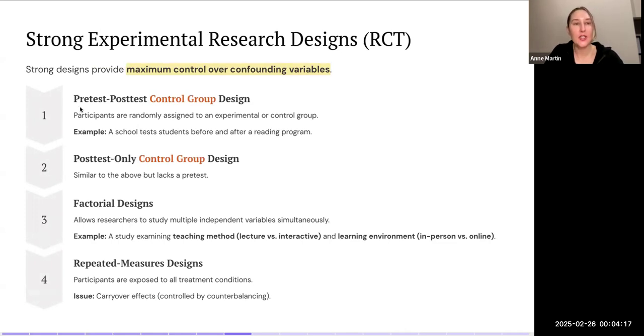So one common design is pretest, post-test, control group design. So you have participants randomly assigned to either the control group or the experimental group, and both groups are taking a pretest and a post-test to see if the independent variable is causing the dependent variable. You can also have post-test only with a control group that's randomly assigned without a pretest. And then these are two advanced methods that are detailed in the text: a factorial design, if you are considering multiple independent variables simultaneously, and then repeated measures, where the participants are being exposed to all different treatment conditions. Again, if you have multiple variables.